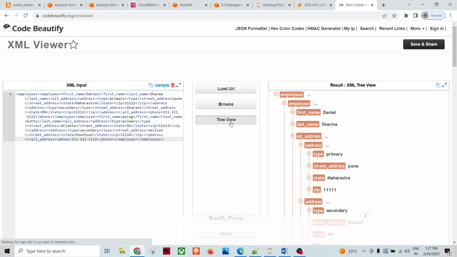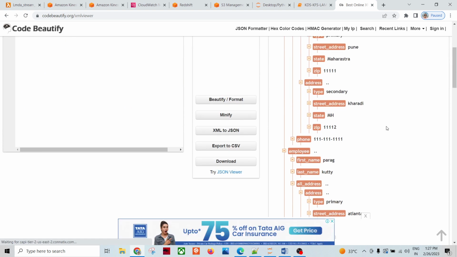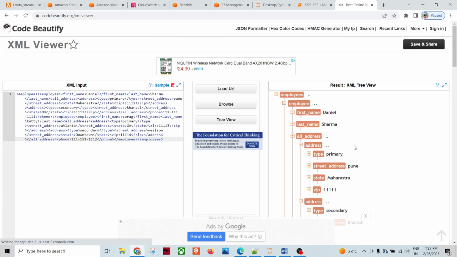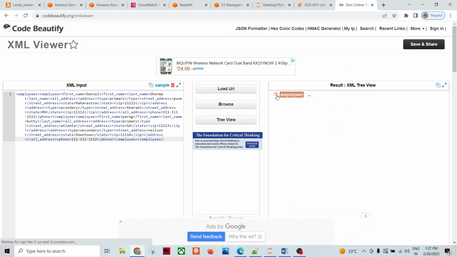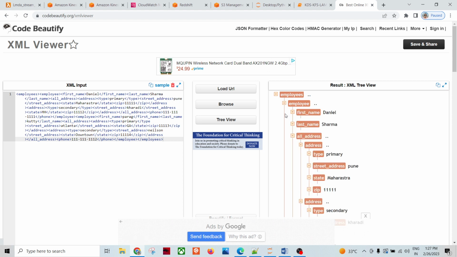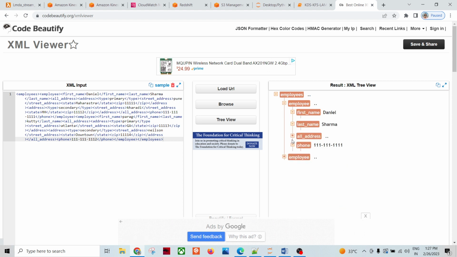Okay, so if you look at this, I have two employees. These are the XML data. I have just viewed the data in XML. So I have first name, last name, address, phone number. These are the different fields.